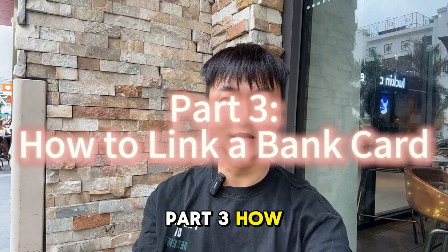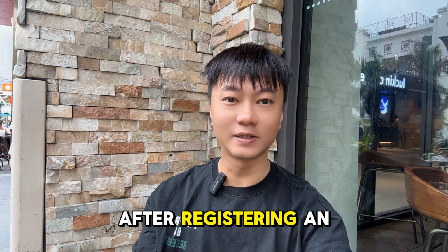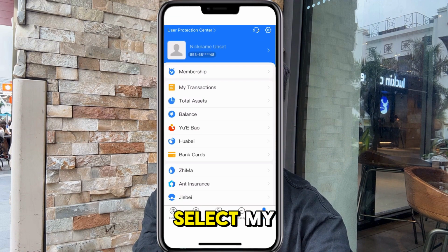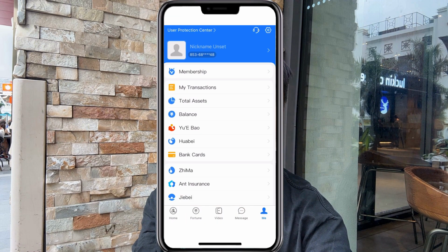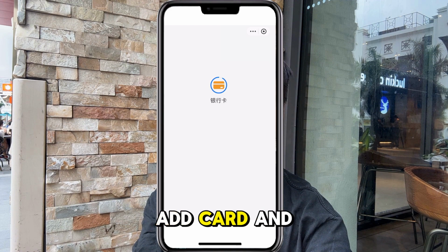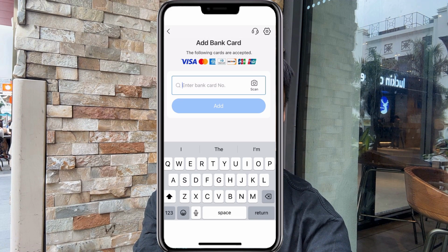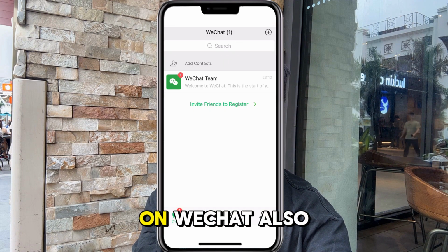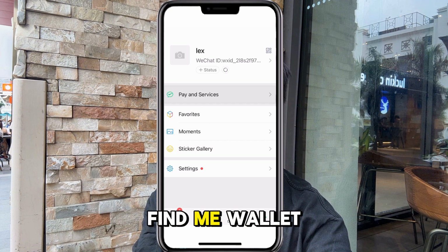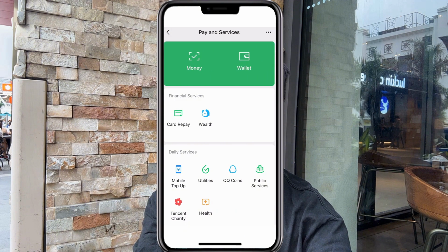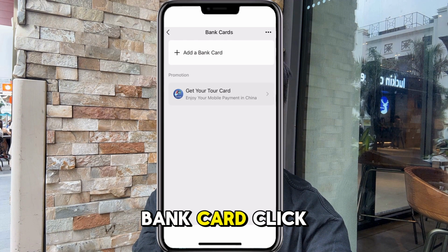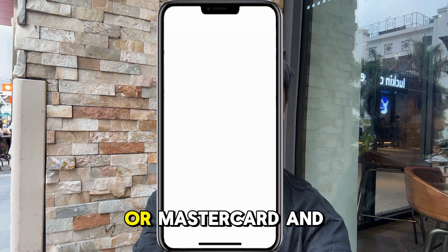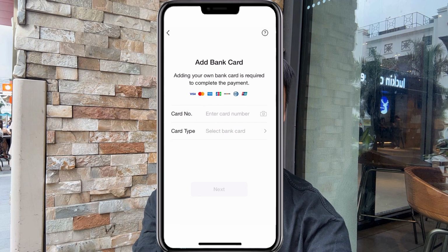Part 3. How to link a bank card. After registering an account, we also need to bind our bank card to make payments. In Alipay, select My Bank Card. Click Add Card and enter your card number and name. You can link bank cards such as Visa, MasterCard, or JCB. On WeChat, also find Me, Wallet, Bank Card. Click Add a Bank Card. Add your Visa or MasterCard and complete the settings.